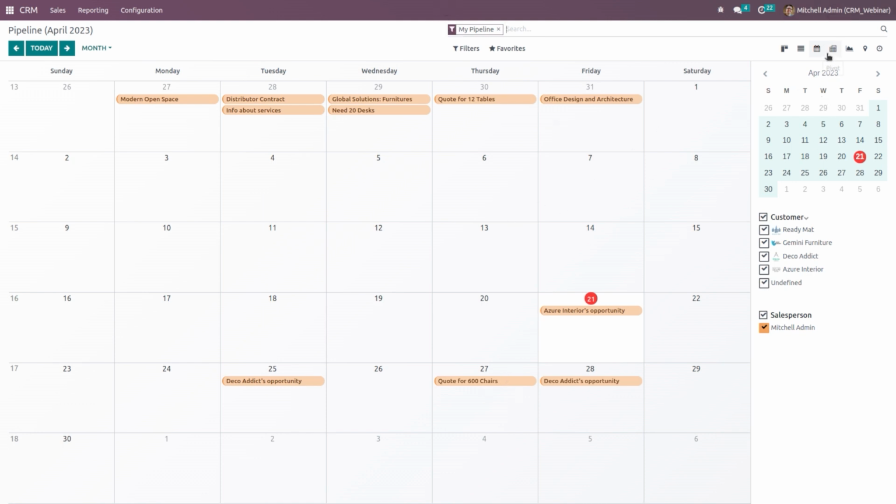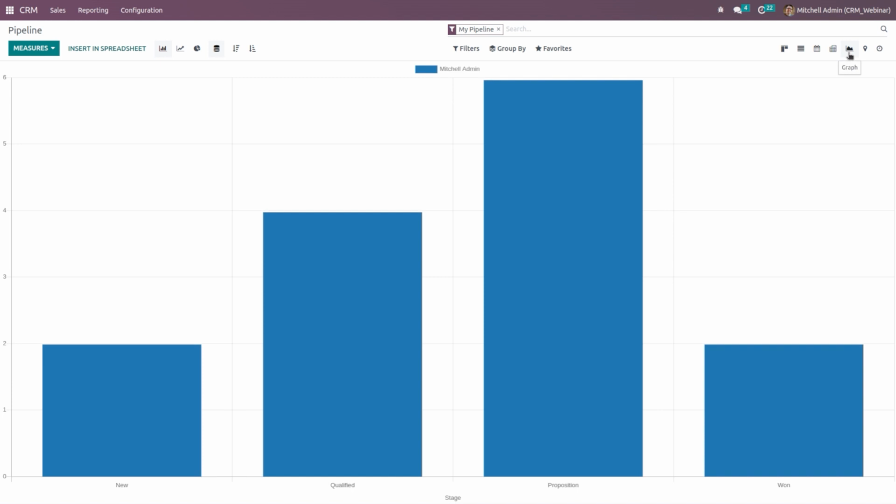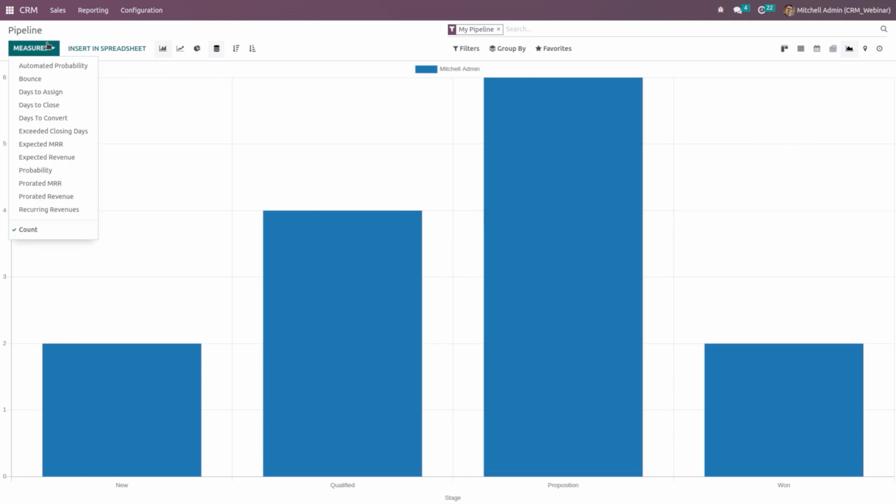The next one is the pivot view. For reporting, we can choose the pivot view, and the next one is the graph view. We can see the different stages and the salesperson in the graph view, and also we can add the measures from here.